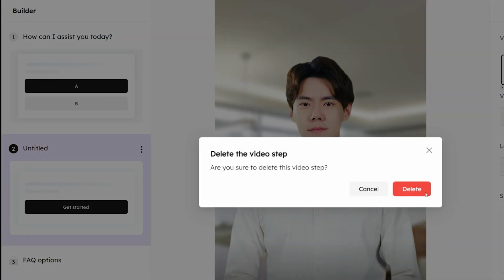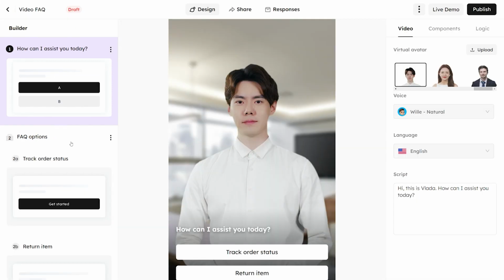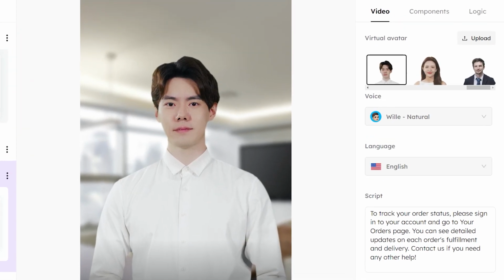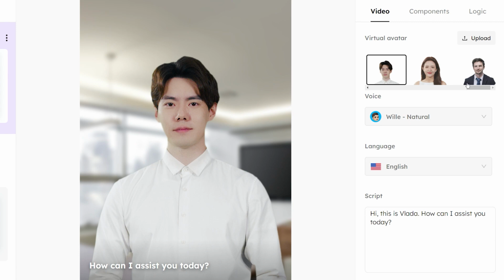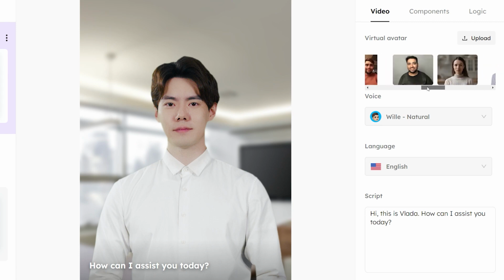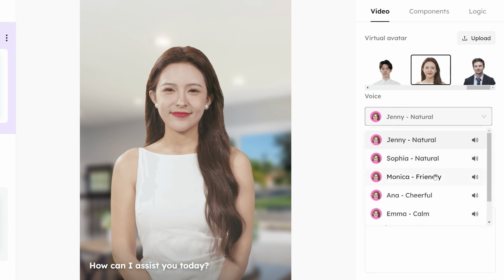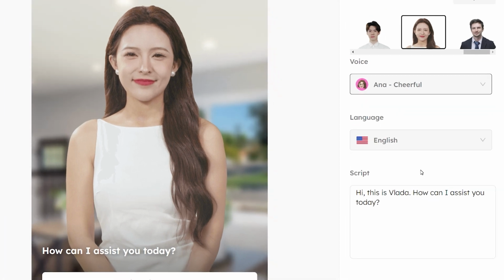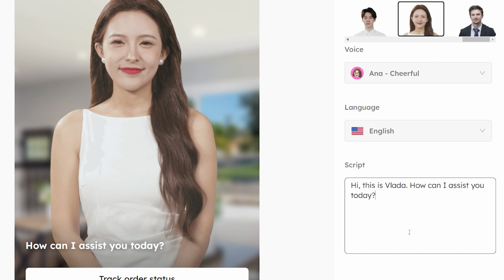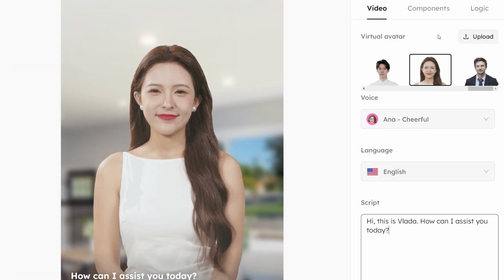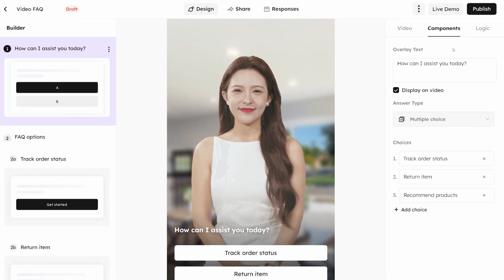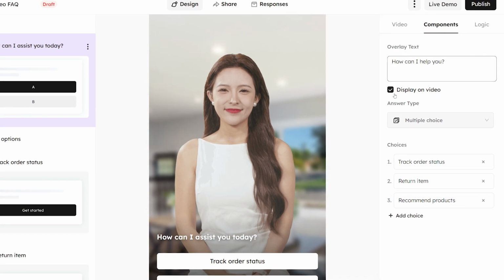When you select a scene from left side, you can then assign different elements and logic from the right side to that scene. For example, you can choose an avatar from these, or can even upload your own avatar. Next, you have the option to choose a voiceover profile, set the language, and then write your custom script in this text box. This will be played in that scene. Next step is the Components tab, and here you can change the overlay text displayed in the video, along with the option to hide it if needed.